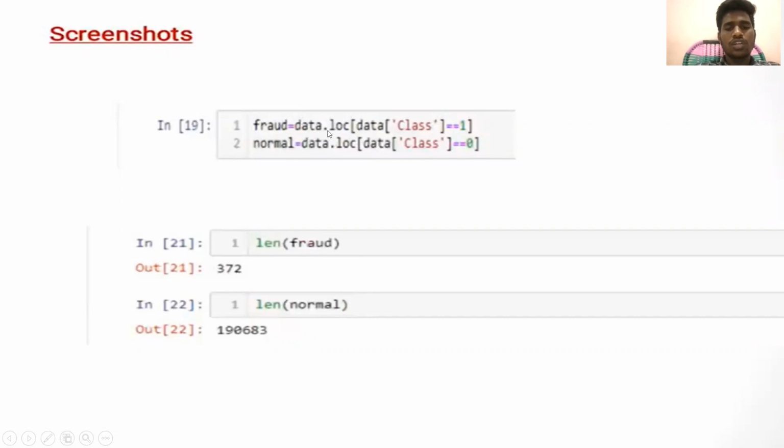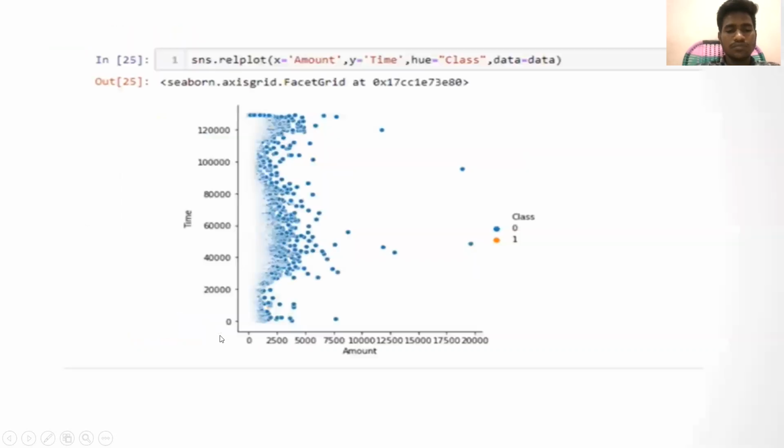Fraud equals data.loc where data class equals 1, and normal equals data.loc where class equals 0. We can also calculate the length of fraud by giving the command len(fraud). Here we can also calculate the length of normal. After predicting, it will give this data. This is the logistic regression. By using this, we can say whether the data is fraud or not.